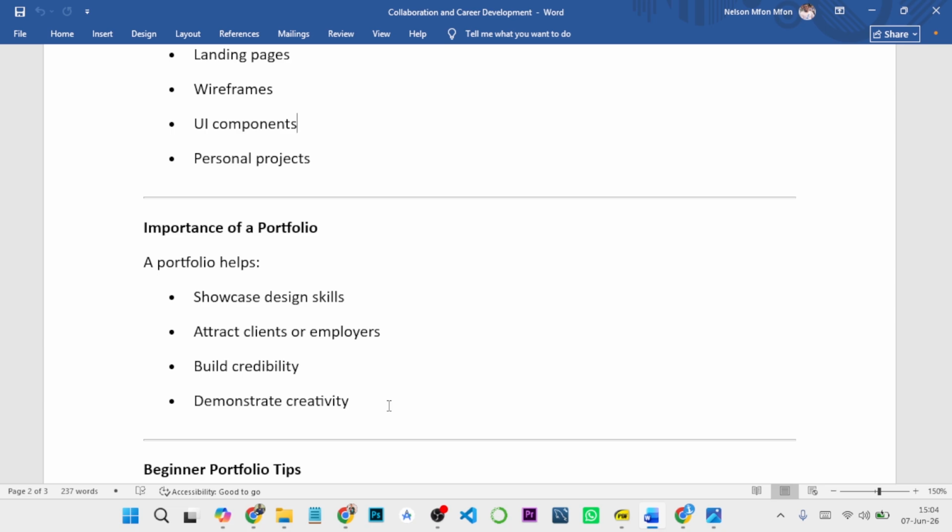It helps to showcase your skills as a UI/UX designer, graphic designer, data analyst, or developer. It will also help to attract clients or employers. If I look at what you've done, I will feel very impressed. I'm impressed with this, so I also want to give you my project. I want to employ you.